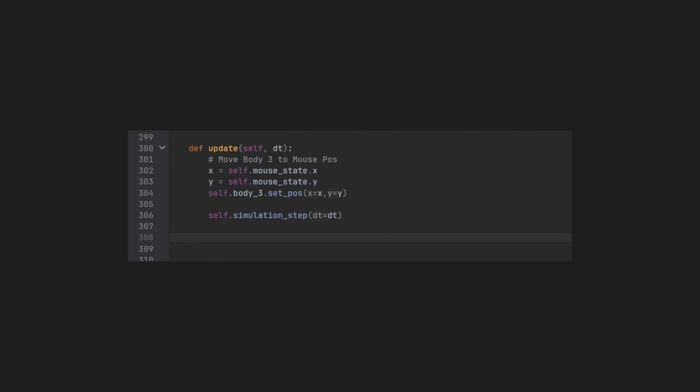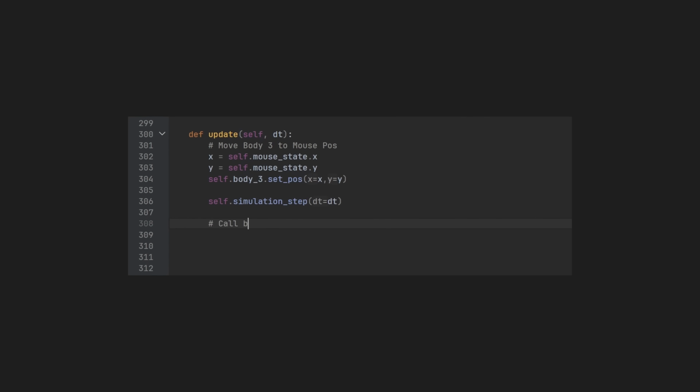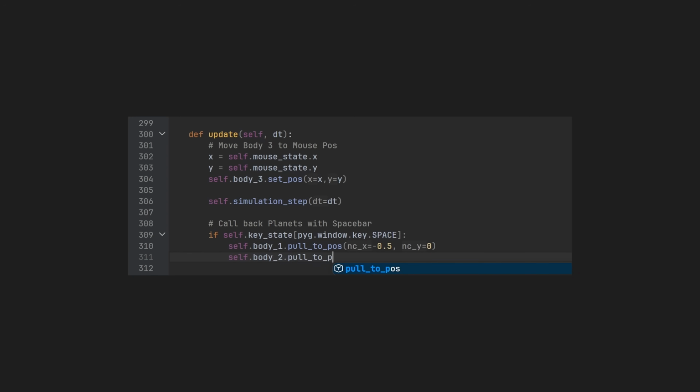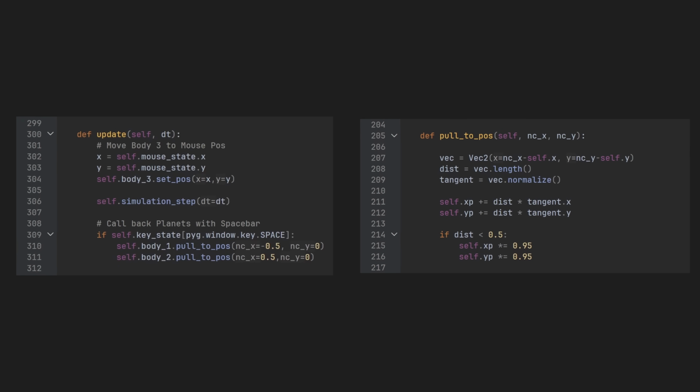Now, because there are no actual walls or anything, the planets can just fly off into infinity. At least it happened to me often enough during testing that I came up with a fix. I didn't want to limit the movement with walls or something like that, so I wrote this function here to call them back with the spacebar.